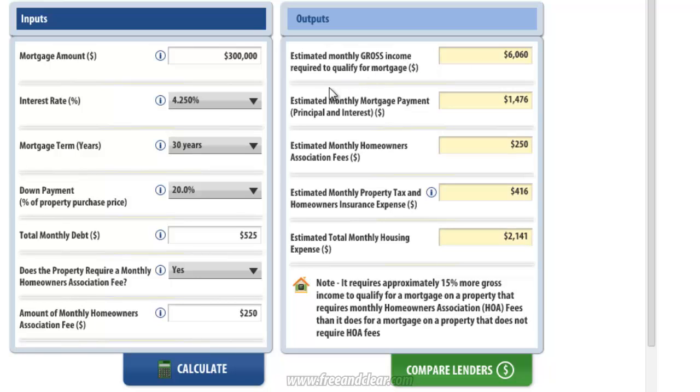The first output is the estimated monthly gross income required to qualify for our specified mortgage amount, which is $300,000 in this example. It's important to highlight that this is a gross income figure, not net income. So this is your income before any deductions from taxes, Social Security, or Medicare. The next output is the estimated monthly mortgage payment.